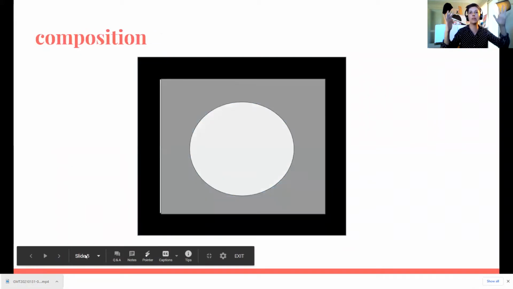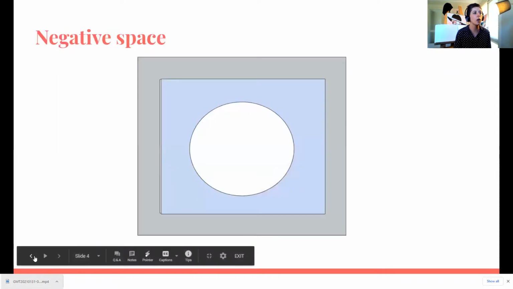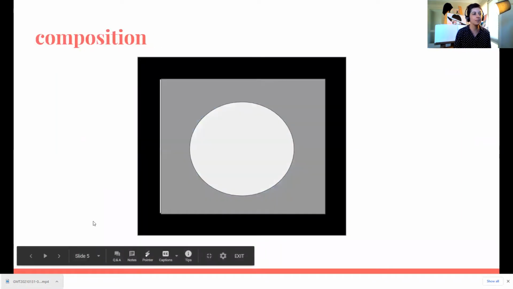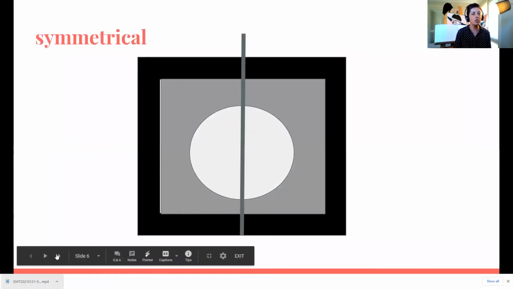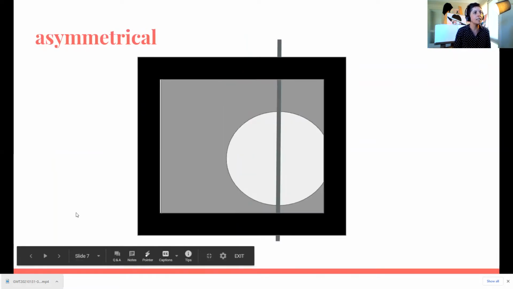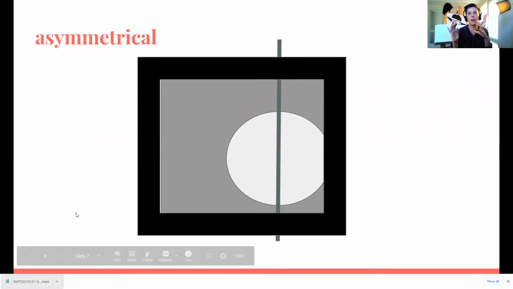Composition is all of the picture together. That's what we call it. We call it composition. So positive and negative space together makes the composition, okay? Symmetrical is when something is in the middle. It has a balance, right? The same side, symmetrical. And asymmetrical is the opposite, when something is a little bit the other way.